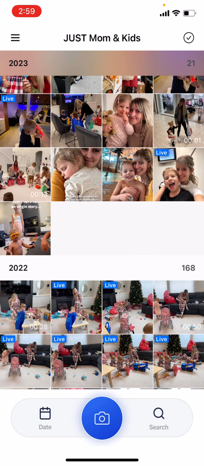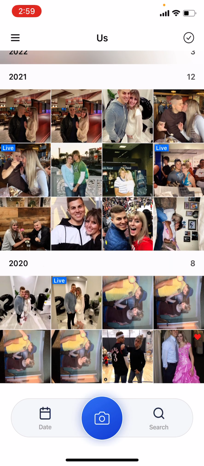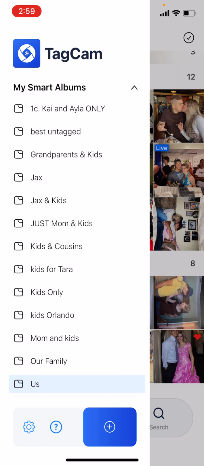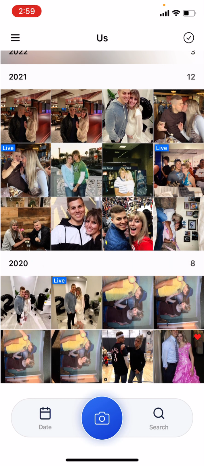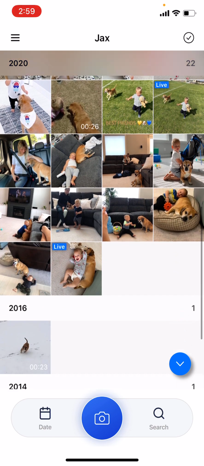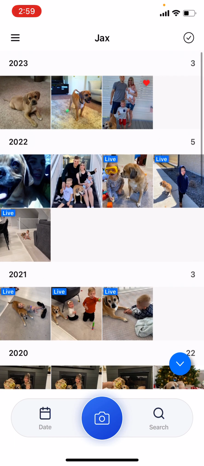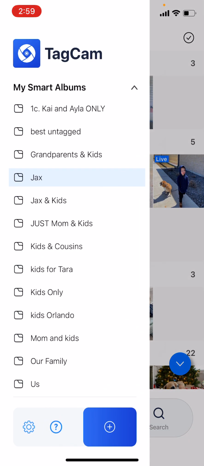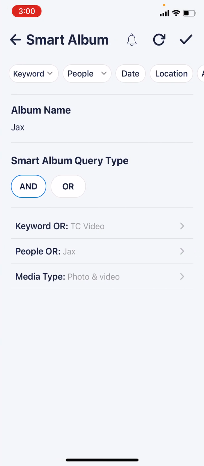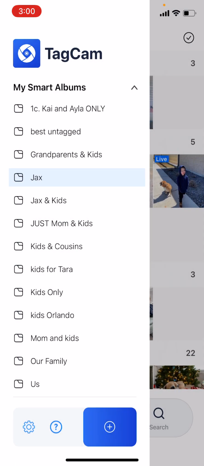This is my Us album. This is me and my wife, right? So I have all these albums, and what's great about them, again, is not only does it find all the photos from the past, but it finds any future photo. This is Jax, our dog. Any future photo you take will automatically go into those albums. You don't have to sort it because the album itself is just a search that's saved, right? So that makes it really convenient.